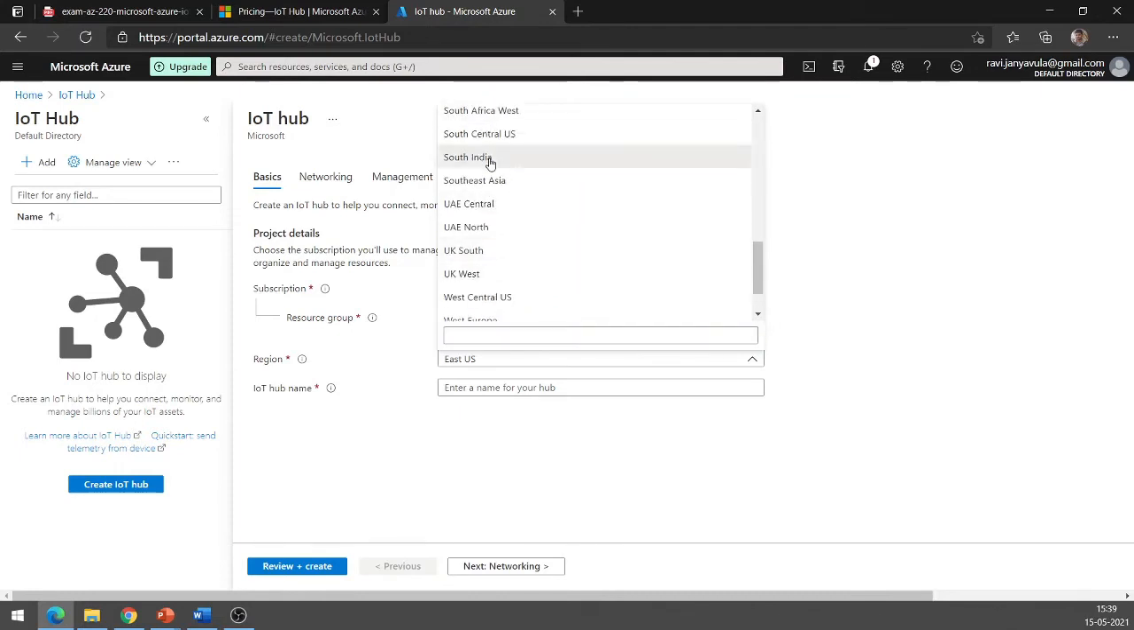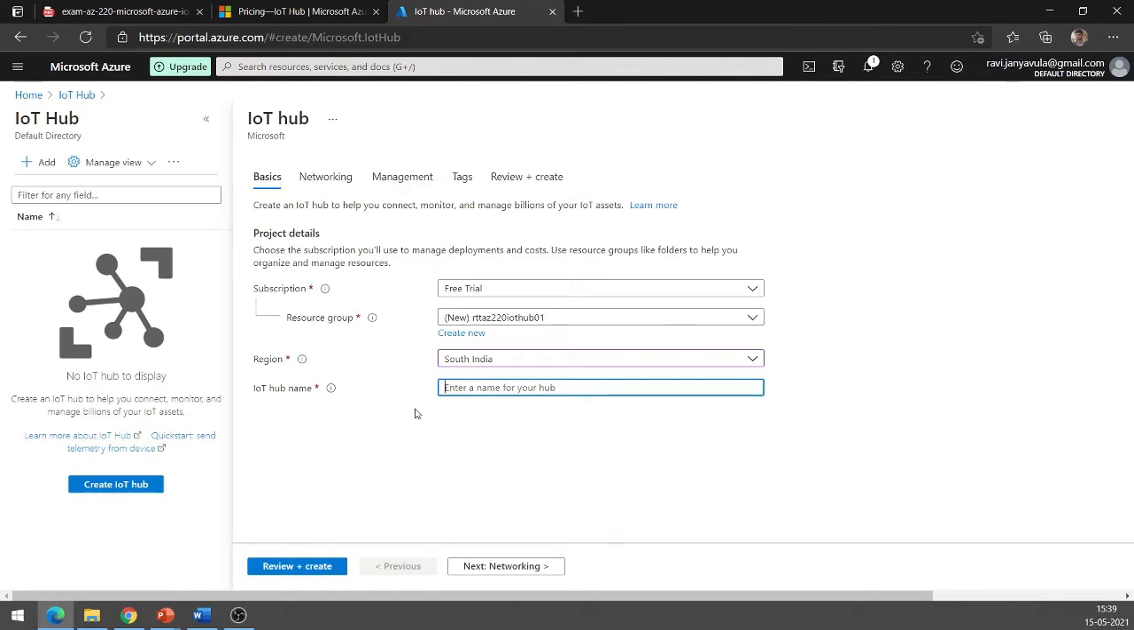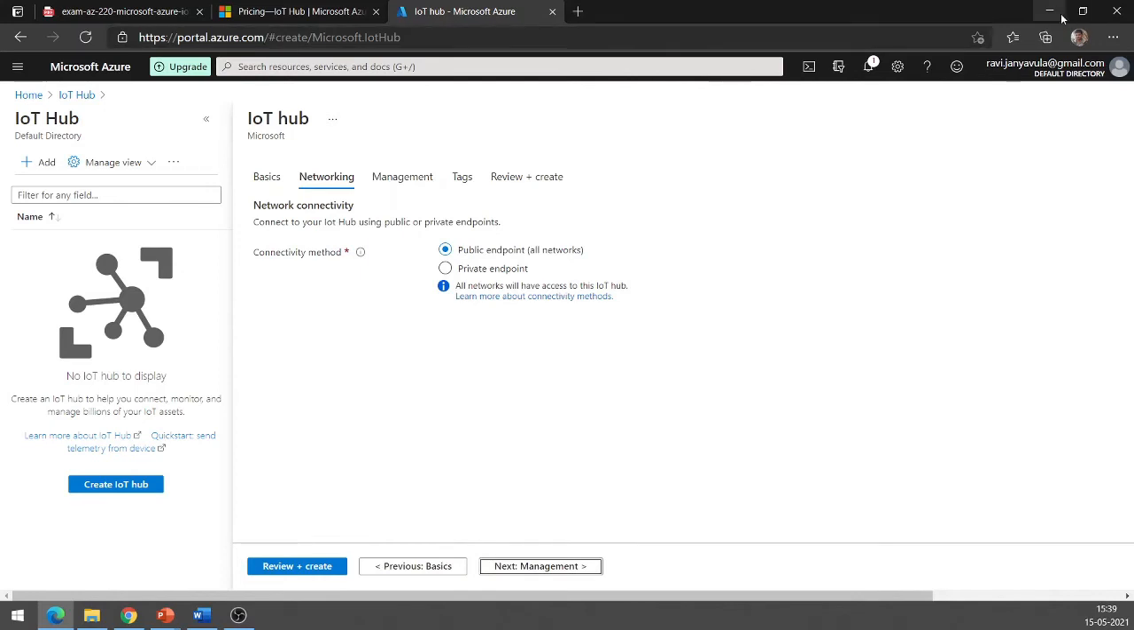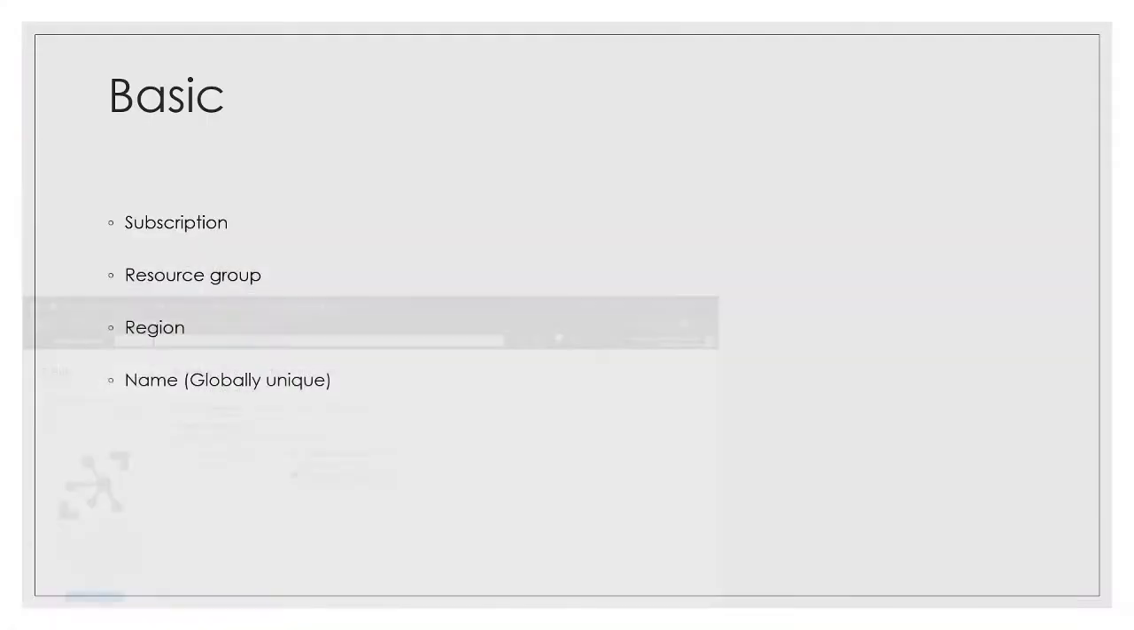So I'm selecting South India and the IoT hub name. As I said, the IoT hub name needs to be globally unique. So I'll be giving again RTT AZ 220 IoT 01. Let's see if it exists. Yeah, so we got it. So next will be networking. Let me switch back to the presentation at this point in time.